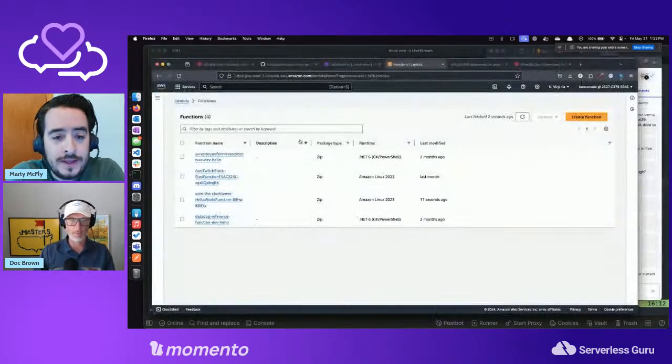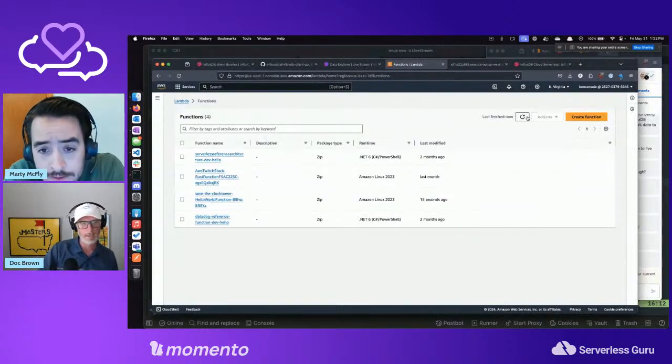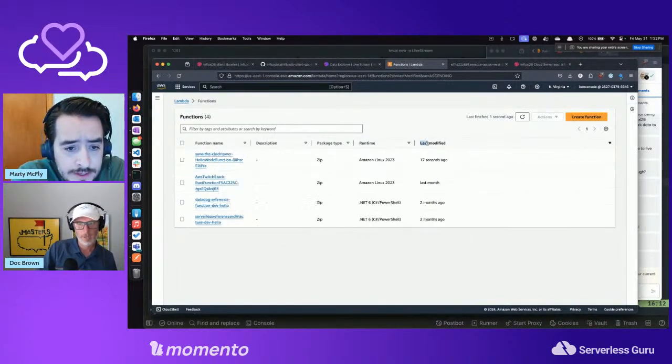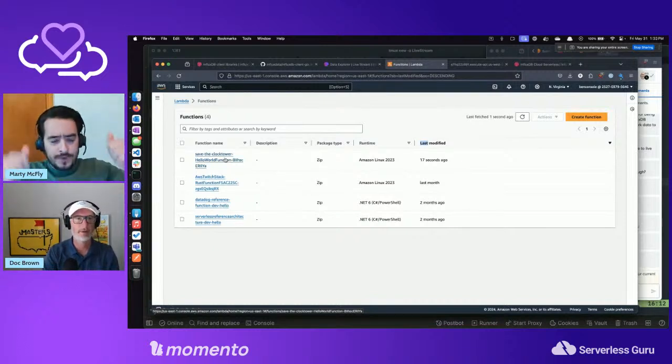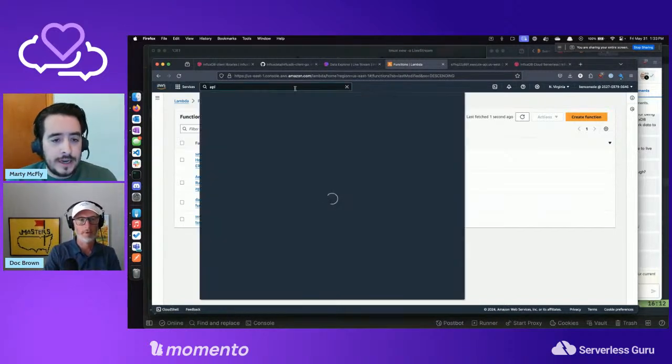Cool. So we're in US East 1. Let's see. Yep. Is my function there? So there it is. Cool. Save the clock tower. There it is. I have to go get a new API gateway though now. I bet. Yeah. New endpoint.